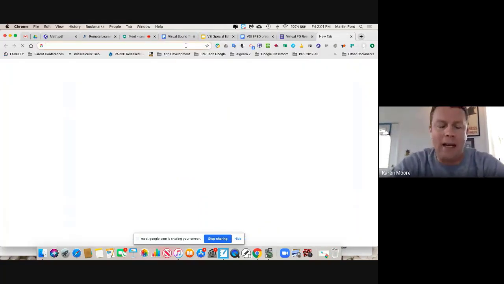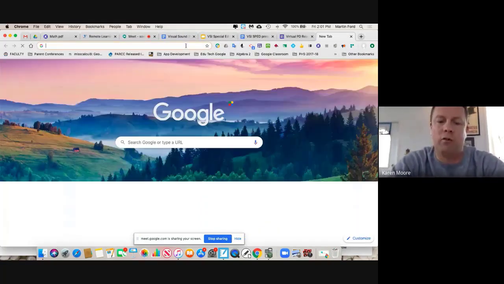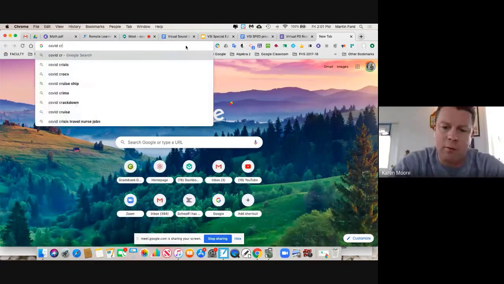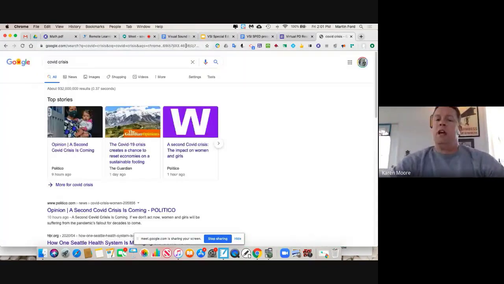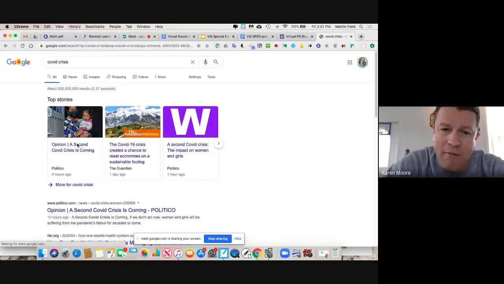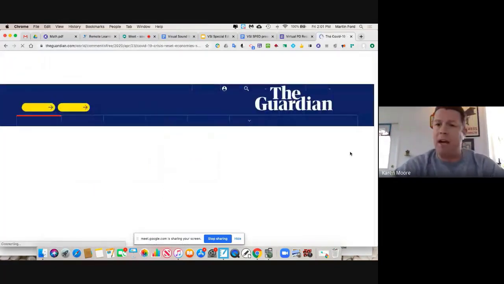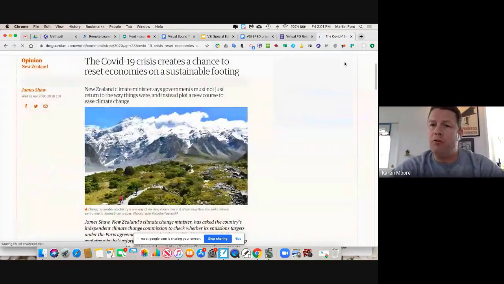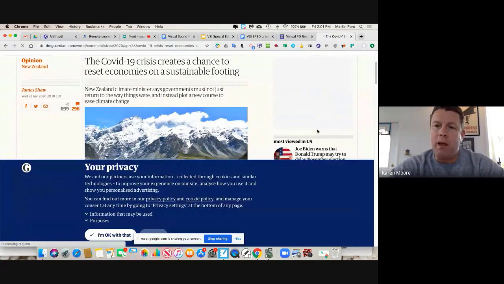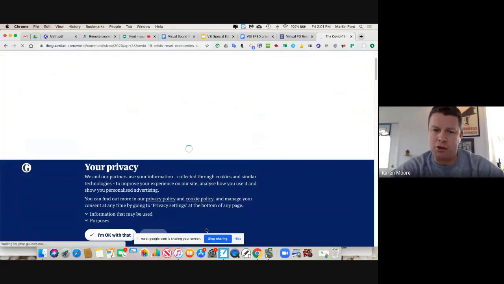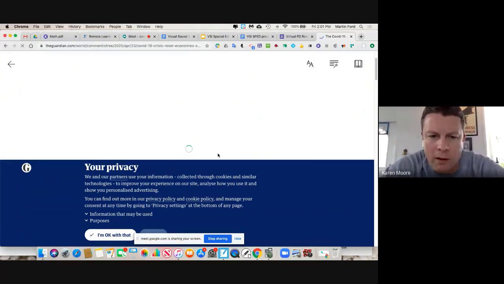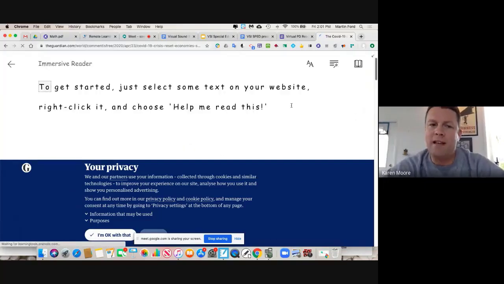If I go and find an article, I can look up COVID crisis, not that anyone wants to hear any more of that. When I find an article or any web page or any resource and I select Immersive Reader, I just want to show you what it'll say. It says, to get started, just select some text on your website, right click and choose help me read this.